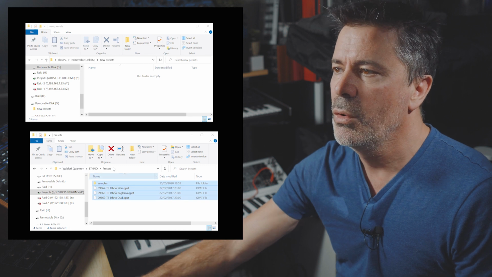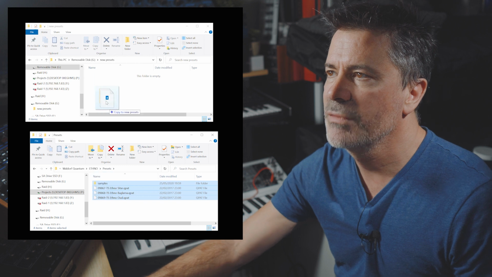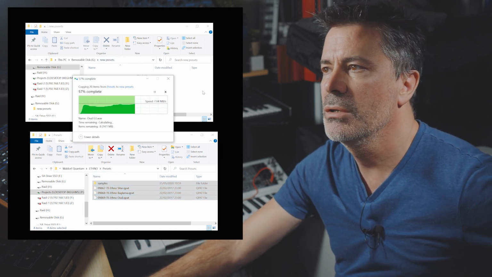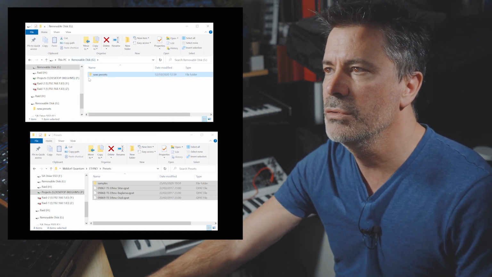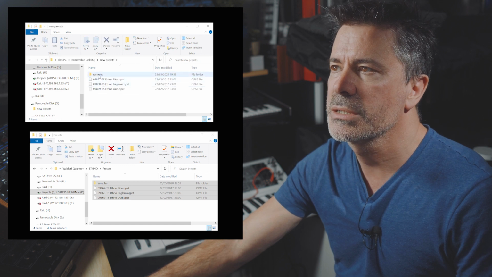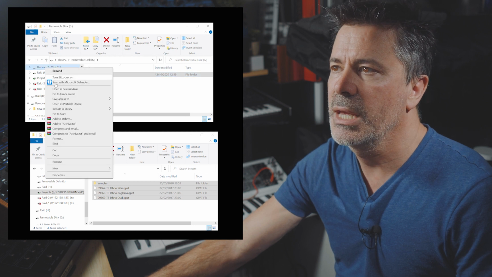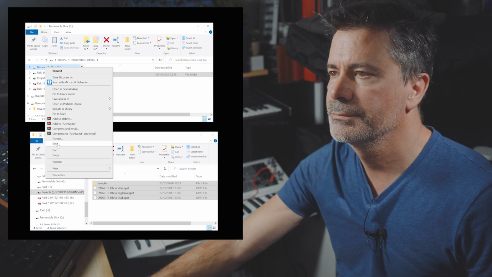So I'm selecting all of that, the three patches and the samples folder. I'm dragging it across into this folder I've created on my SD card. So there we are. If I go back up to the root, there's my folder. Inside it are my presets and the samples. All right. So the next step is to just eject that, take out your card and put it into your synth.